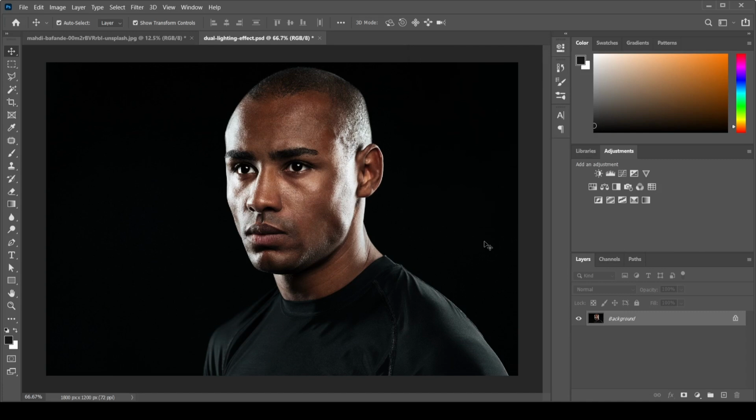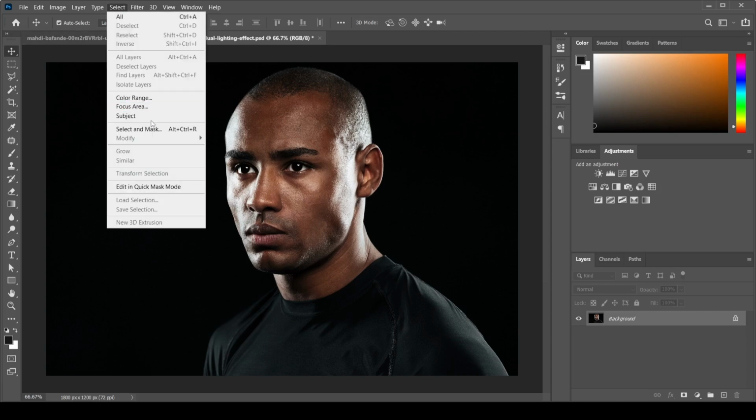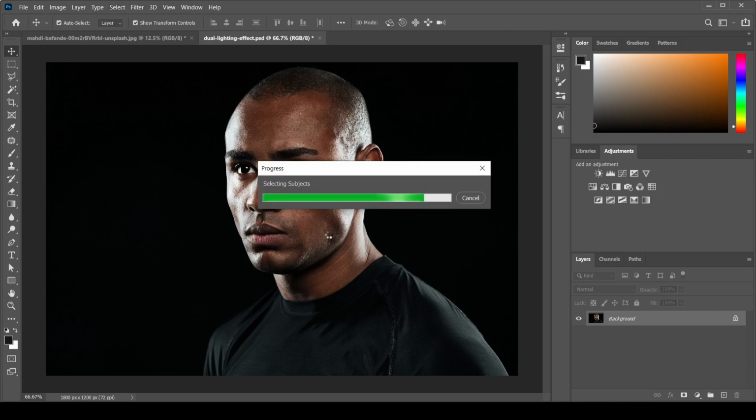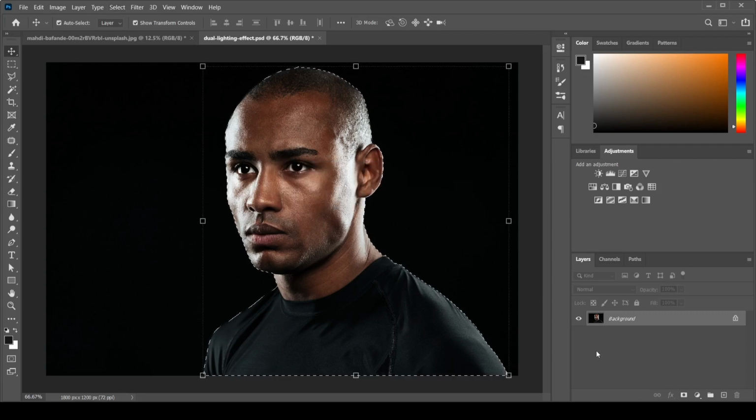So we are doing a dual tone effect for this. The first thing we are doing here is come to Select, then click on Subject. So Photoshop will try to select the subject in our composition. Alright, the selection has been made.